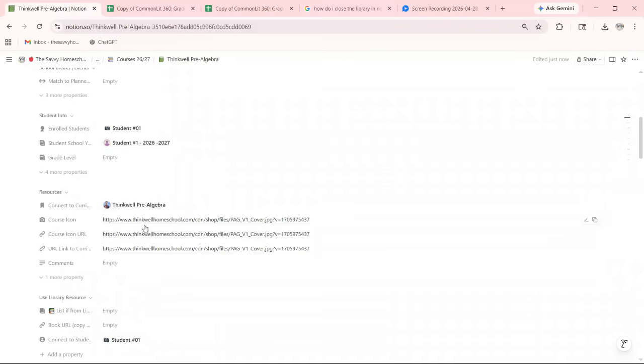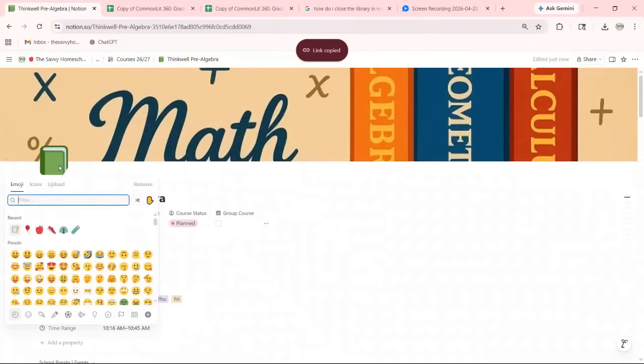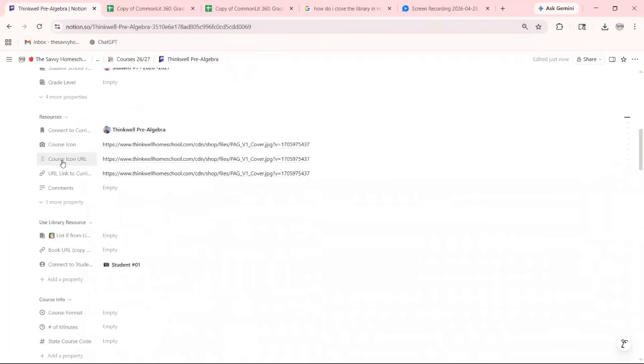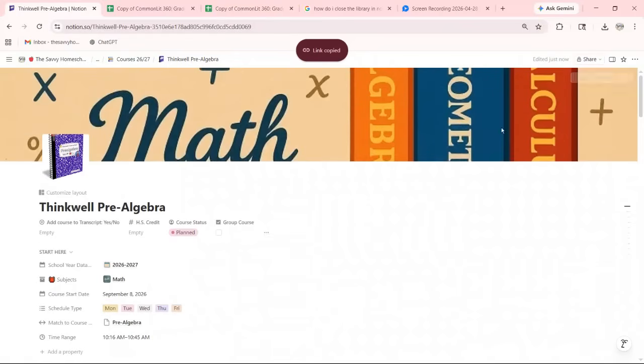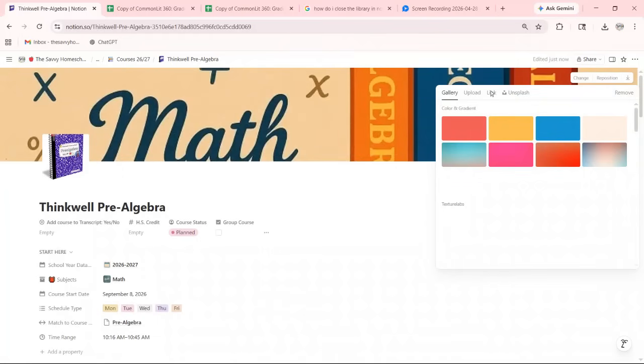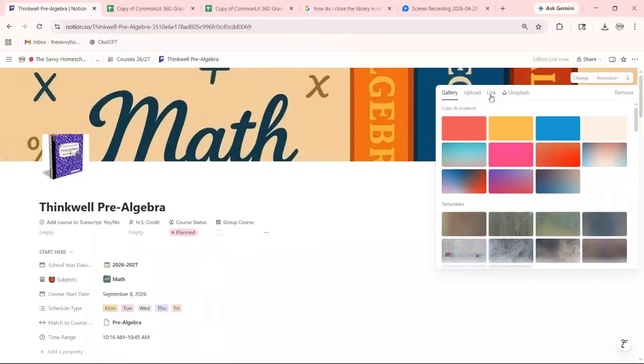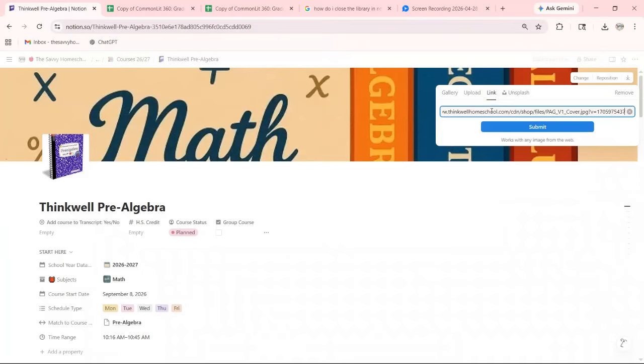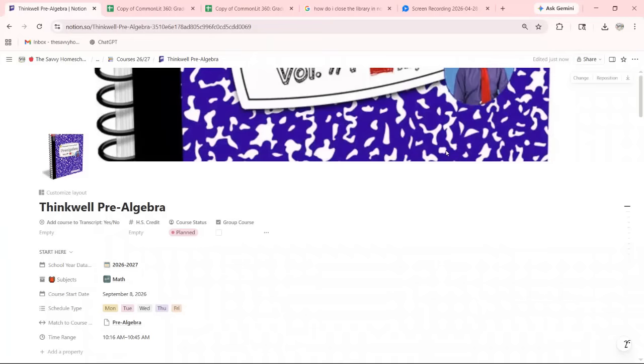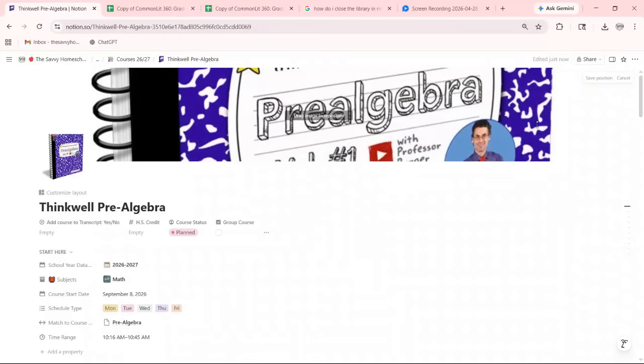And I'm going to use these links for helping set up my icons here. So before I didn't have these links for the previous one, but this one has a link, and you just hit Control-V. And then also for the cover, ThinkWell cover, I have a link for that. It says cover for link. Yeah, so you right click and copy the link address and then hit change. And you want to go to link, and you're going to want to paste it into there and then submit it. And then it should show up there. There you go. And I'm going to reposition it so you can see there. It says pre-algebra. All right.